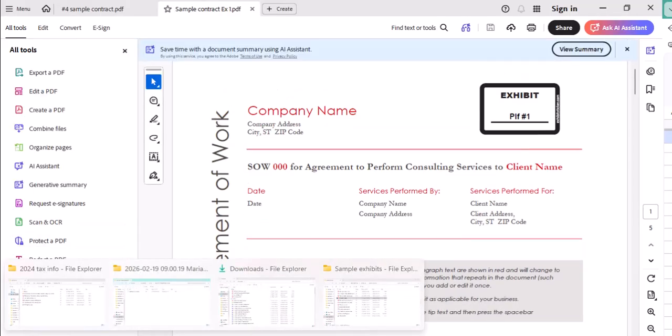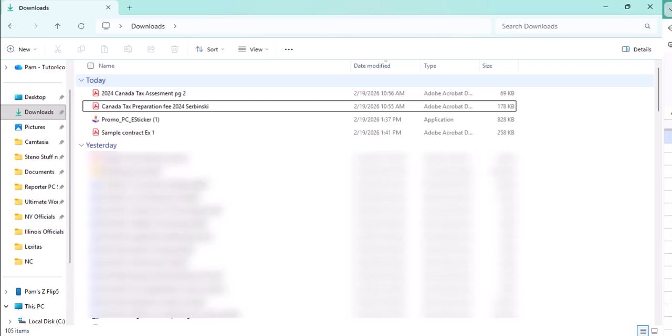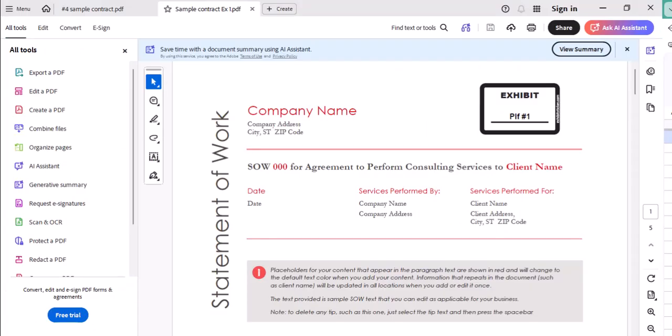I'll go back and we'll take a look. So you'll end up with two of them. Here is the one I just did. And you can see there's my exhibit. I cannot move it. It is flattened onto the exhibit. That's how you put an exhibit sticker electronically on a file.